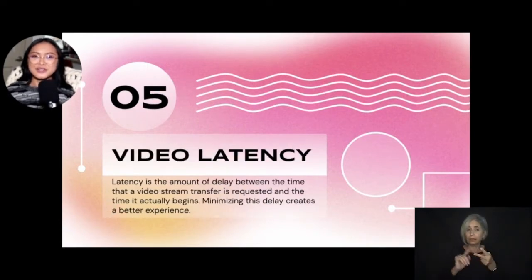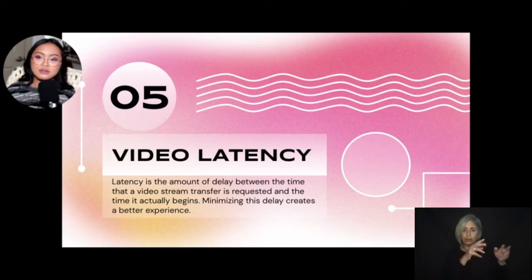Next up is video latency. Latency is the amount of delay between the time a video stream transfer is requested and the time it actually starts transferring. Low latency is going to be our ideal here. The less delay there is, the better the experience will be.